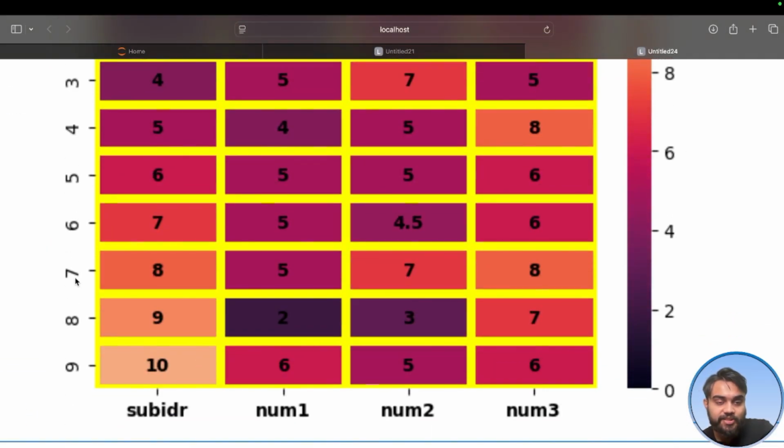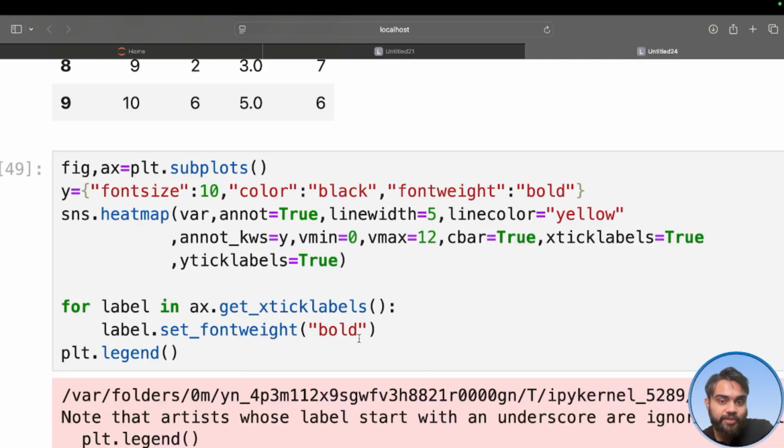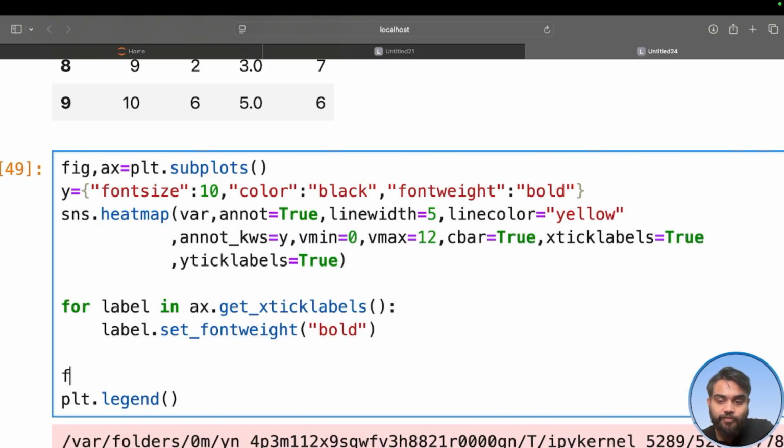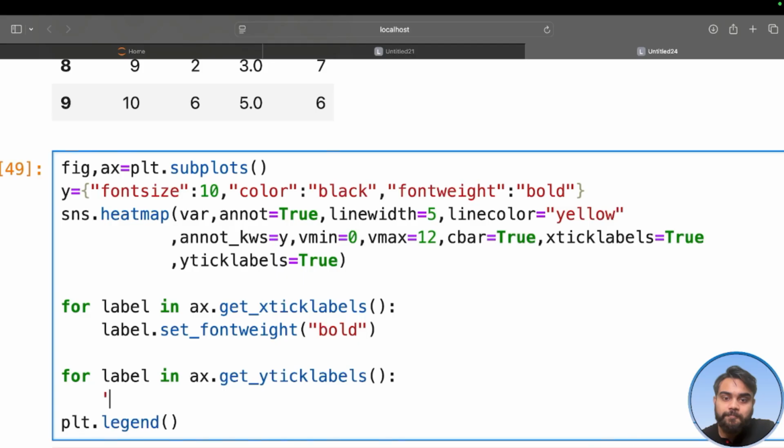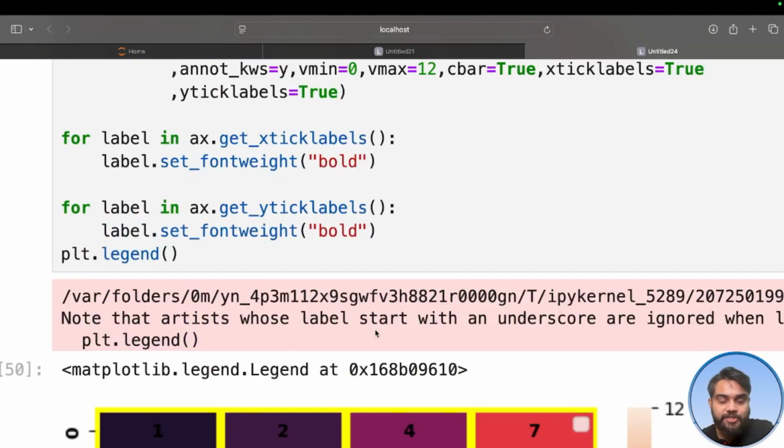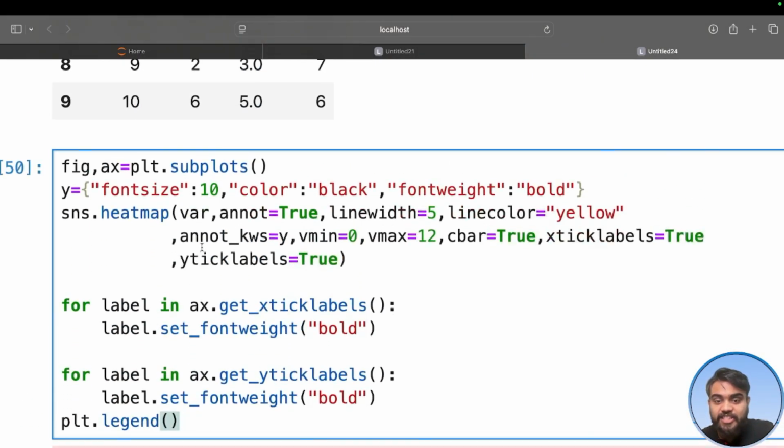And if you want to change the y-axis values also, for that you do: for label in ax.get_yticklabels(), and here label.set_fontweight bold. Yeah, it has been changed. So this is the concept you can easily use here.